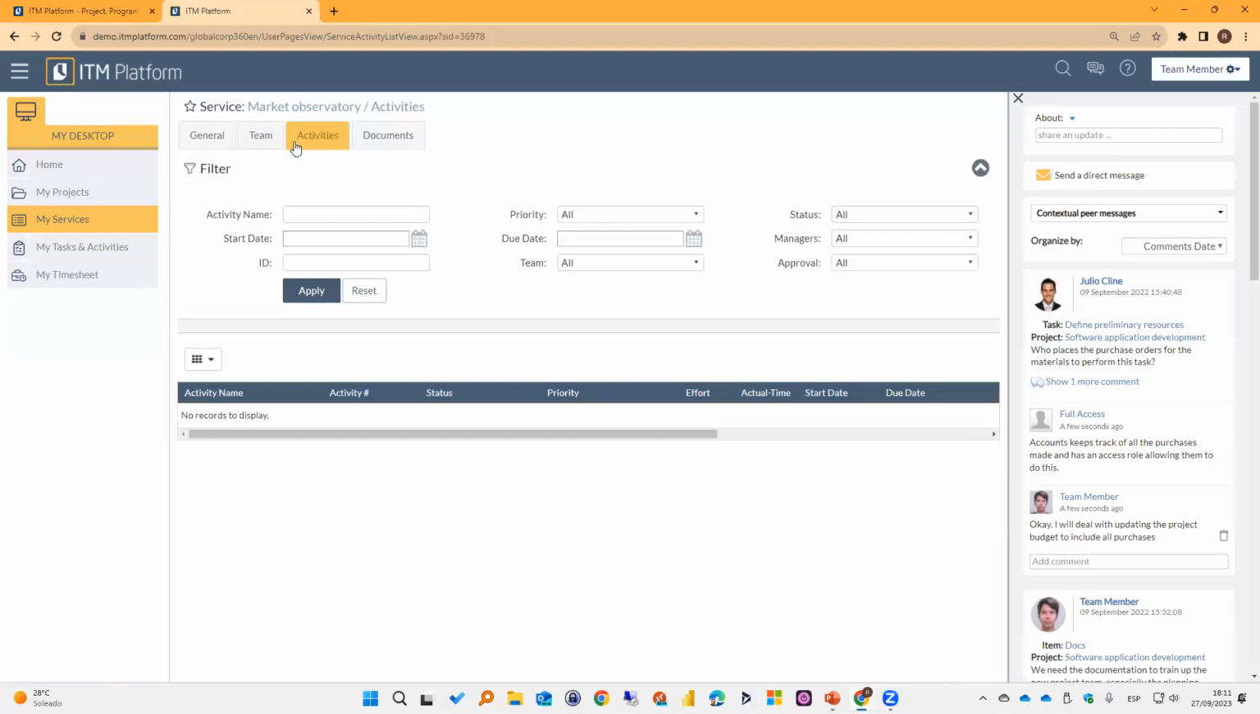And instead of tasks, what I would see in here is the activities, okay? Activities are created by the project or service manager. Me as a team member can work on created activities, similar to what I can in tasks. So for a team member, there is not much difference between a task and an activity. The difference is mainly for the project or service manager, okay?